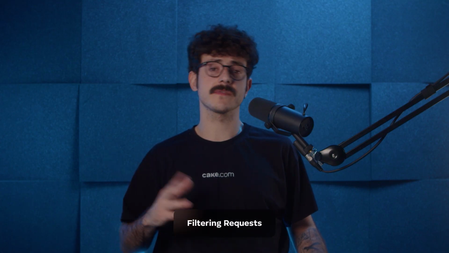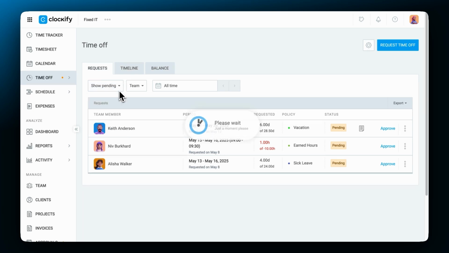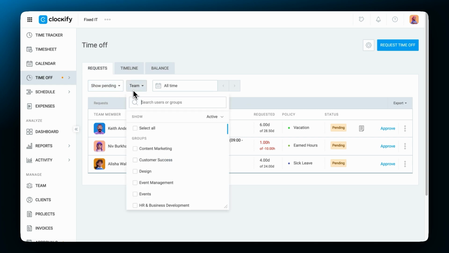Instead of scrolling through all of the requests to find the one you need, you can just use filters. You can filter requests based on status, whether they're pending, approved, or rejected. You can also filter time off requests by a team or a specific team member.